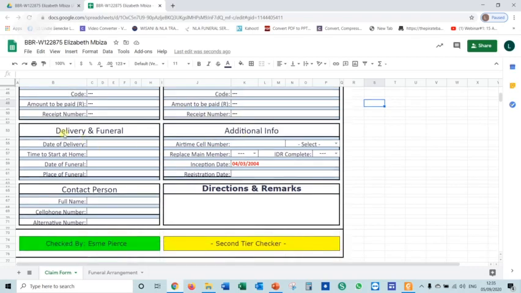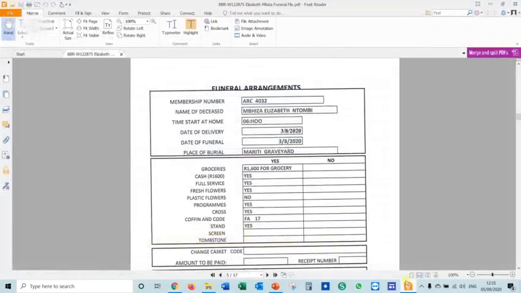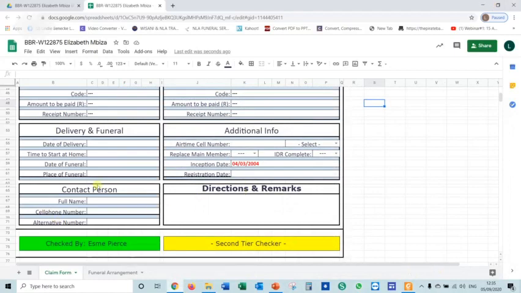So again, you also need to complete the delivery and funeral. Now this should not be new to you, because this is the information you would put in the funeral file as well. So let's just look for that funeral arrangement document. This is all the information that you would also indicate on there. So time to start, name of the deceased, date of delivery, date of funeral, place of funeral. These are all the same information that you've put in there, which will also now be included on this form. So that should be the same information.